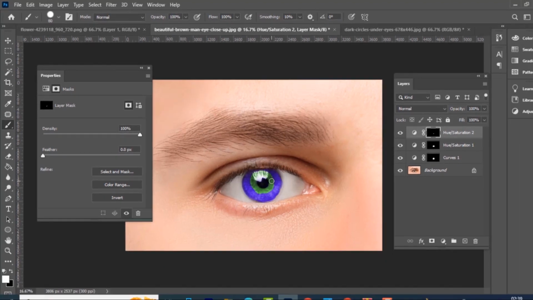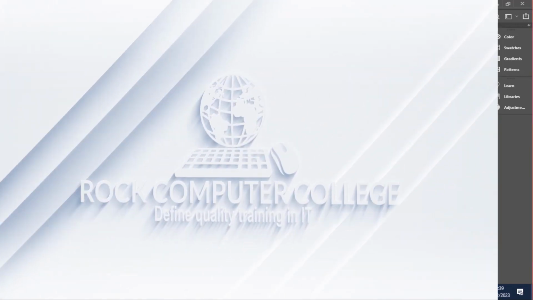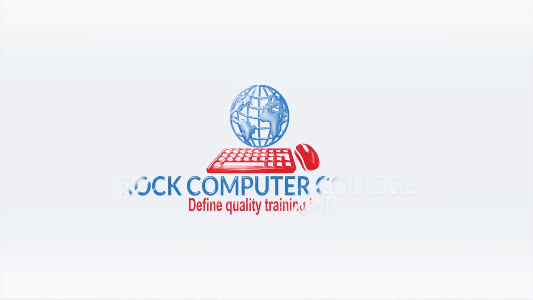And that's how you add colors to an eye. Now as you can see, my selections are not that perfect, but you can make yours perfect with lots and lots of practice. I hope you've learned something useful today.